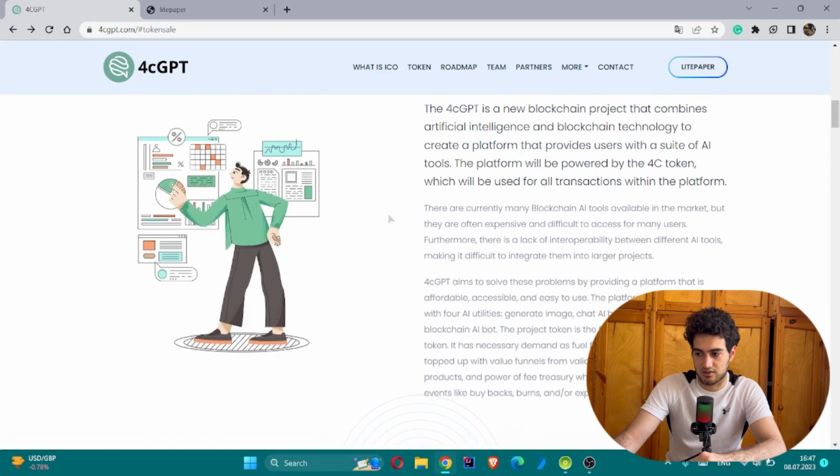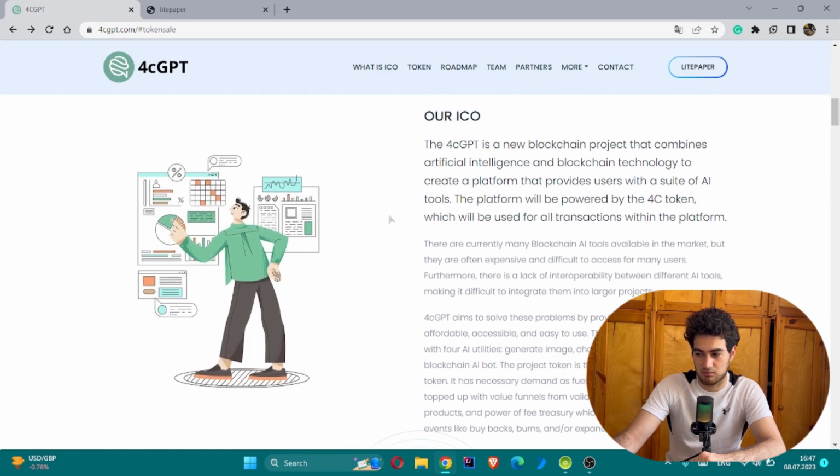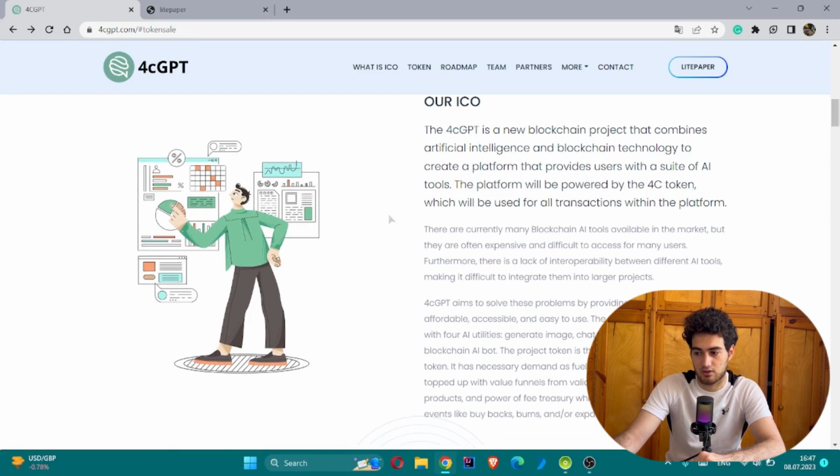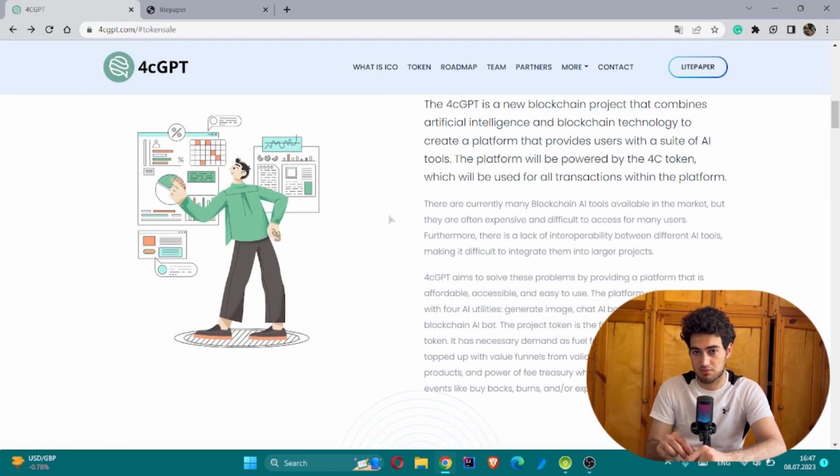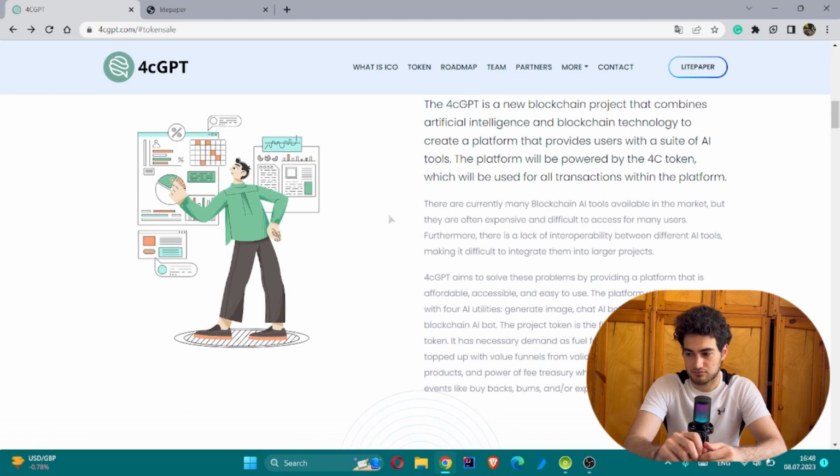It's written that there are currently, guys, many blockchain AI tools available in the market, but they are often expensive and difficult to access for many users. Furthermore, there is a lack of interoperability between different artificial intelligence tools, making it difficult to integrate them into a large project. Coming to 4cgpt, what 4cgpt actually does is they aim to solve this problem by providing a platform that's affordable, accessible, and easy to use. The platform will provide users with four AI utilities: generate image, chat AI bot, music AI bot, and blockchain AI bot.